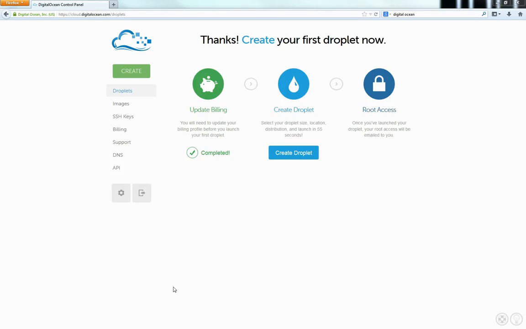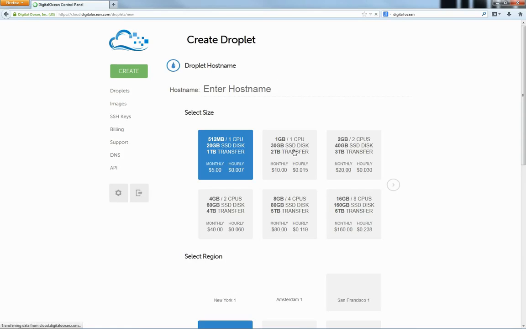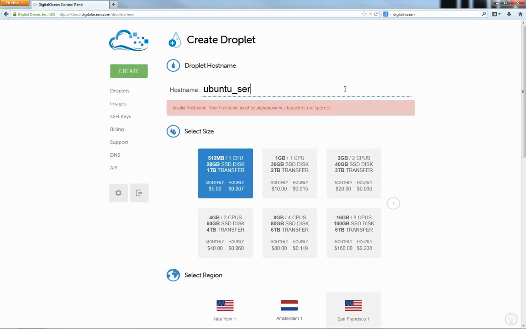So once you create your DigitalOcean account and set up your billing, because everything on here is going to be charged per how often you use it, how often your virtual machines are running, you're going to be able to come over here and say create a droplet. So you click on create droplet, and it's going to give you a bunch of different options. The first thing is that you have to enter a host name, so I'm just going to call this Ubuntu server.